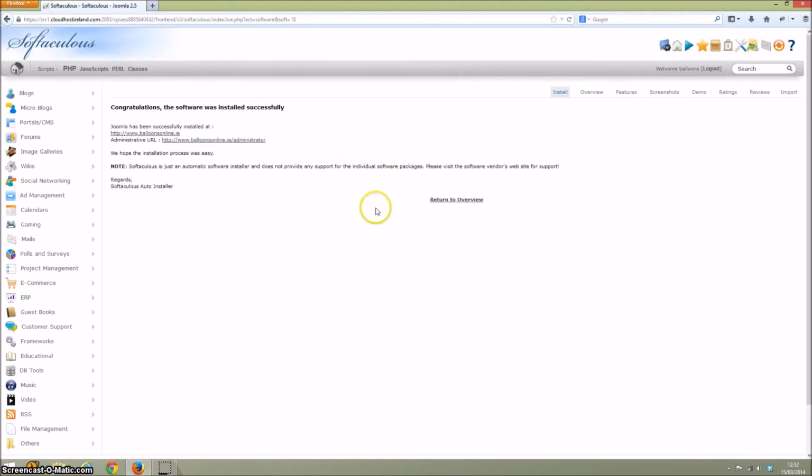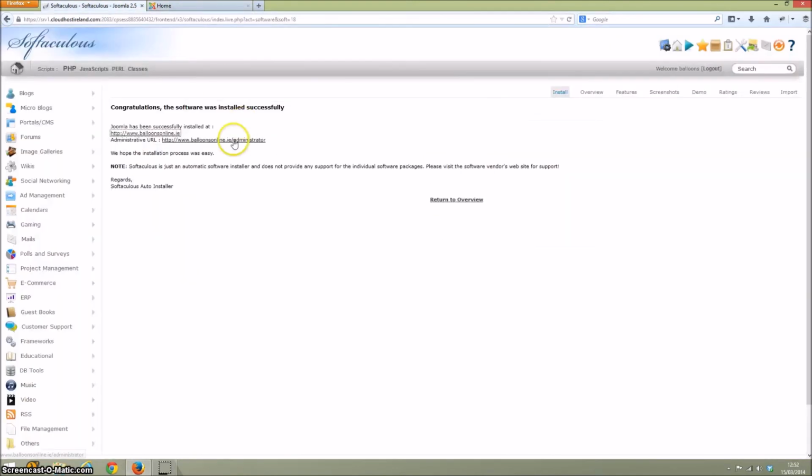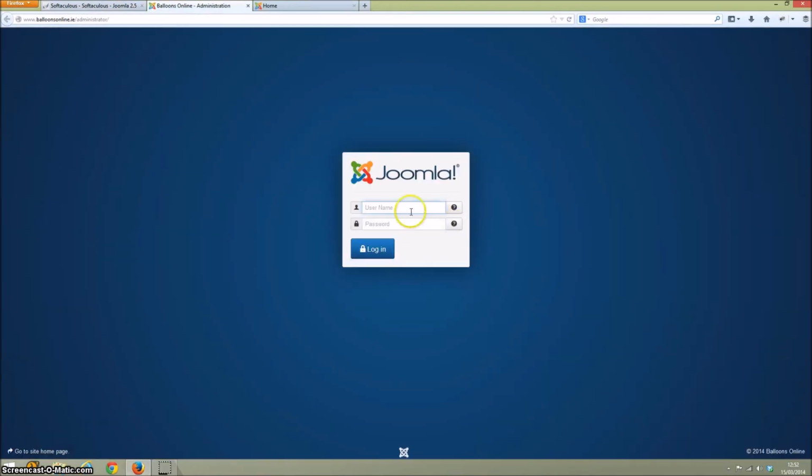So as you can see here it's finished installing, and it gives you two links here. The first one is the website link. If we look at it we can see the whole website as it is installed now, and the second link, if we follow it, it gives you the login page for the back end of Joomla, where you'll be logging in to continue setting up your website.